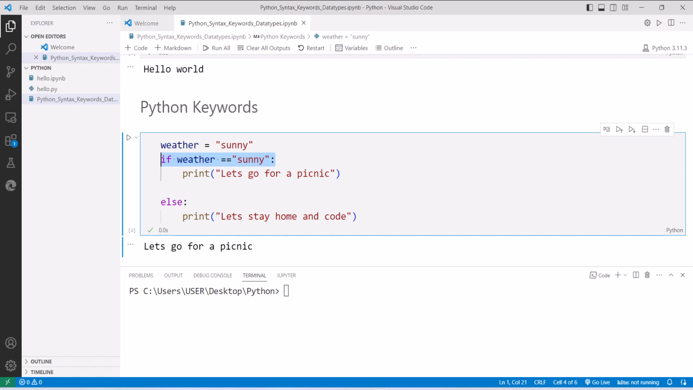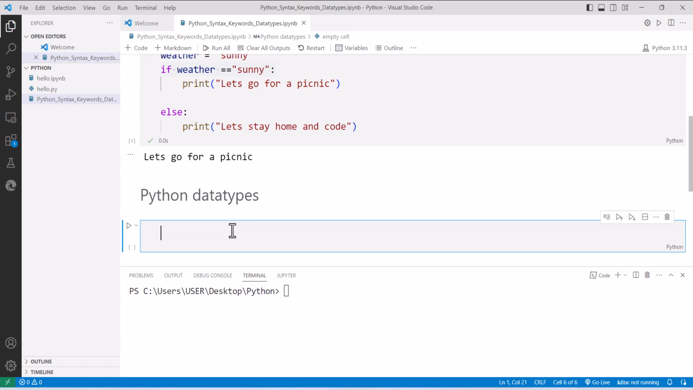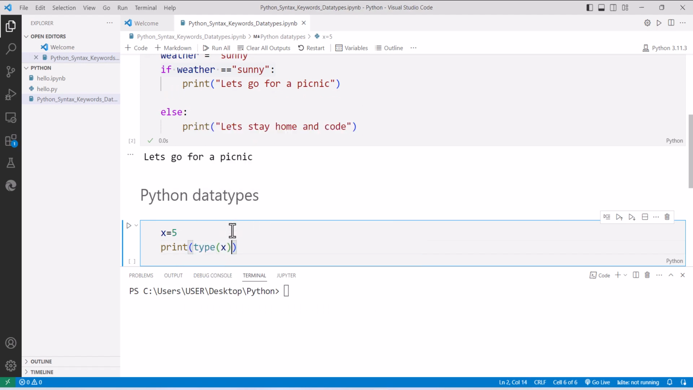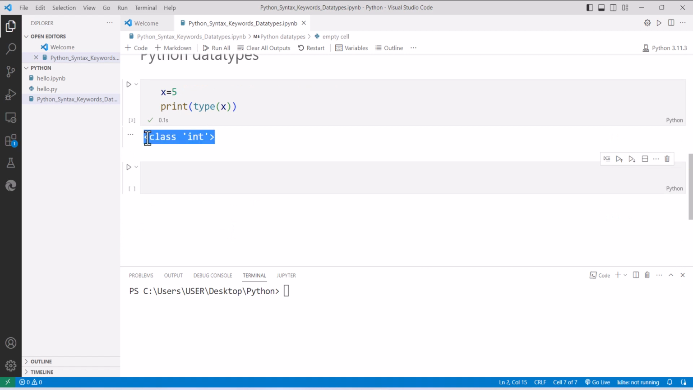Moving on, let's discuss Python's data types. In Python, we have several data types, including integers, float, strings, and boolean. An integer is a whole number without a fraction. For example, x equal to 5. And we can check its data type using print. There is a built-in function type. If I say print type x and execute, it says this is class int.